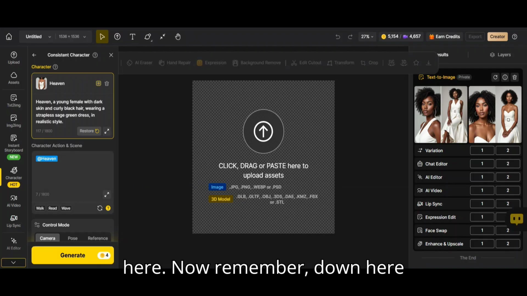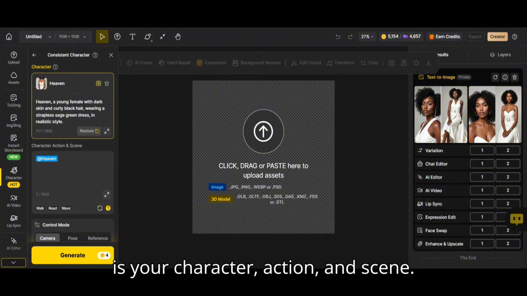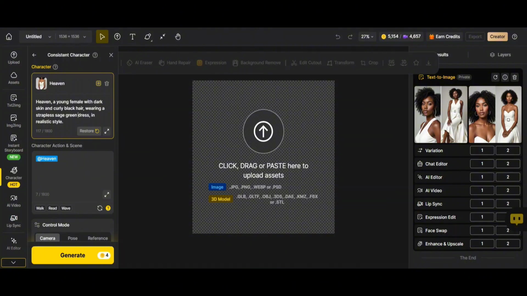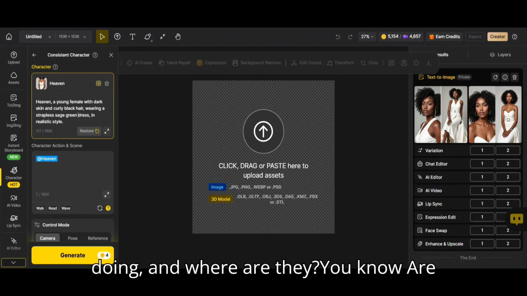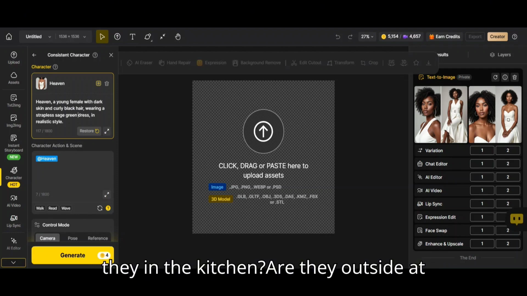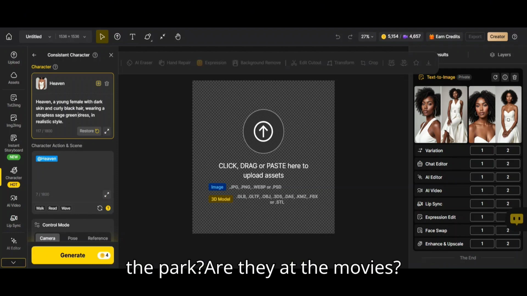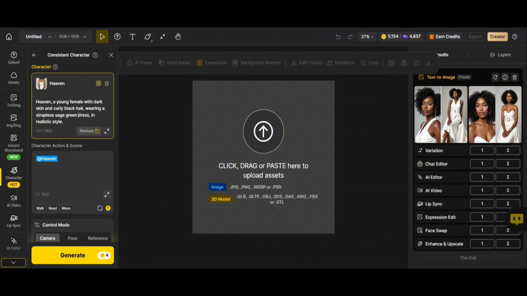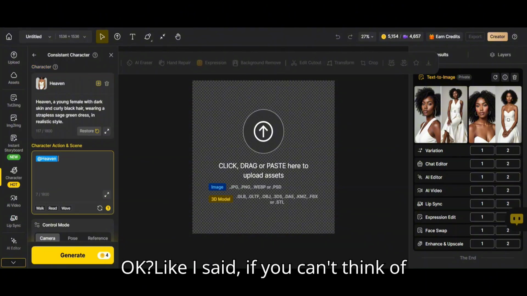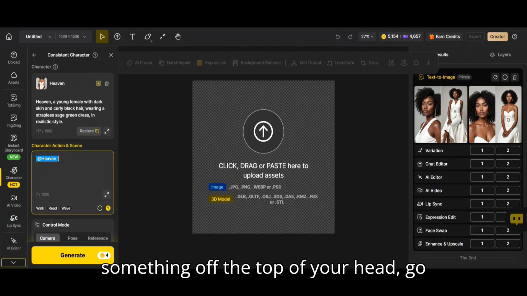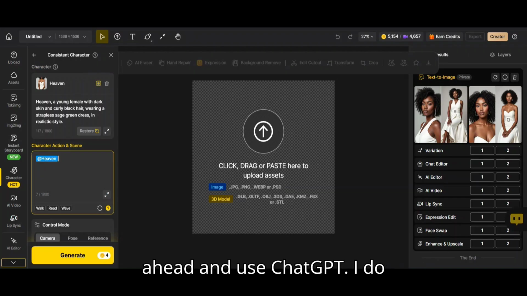Now remember down here is your character action and scene. So basically, what is your character doing and where are they? You know, are they in the kitchen? Are they outside at the park? Are they at the movies? Are they sitting down? What are they doing? Okay. Like I said, if you can't think of something off the top of your head, go ahead and use ChatGPT.